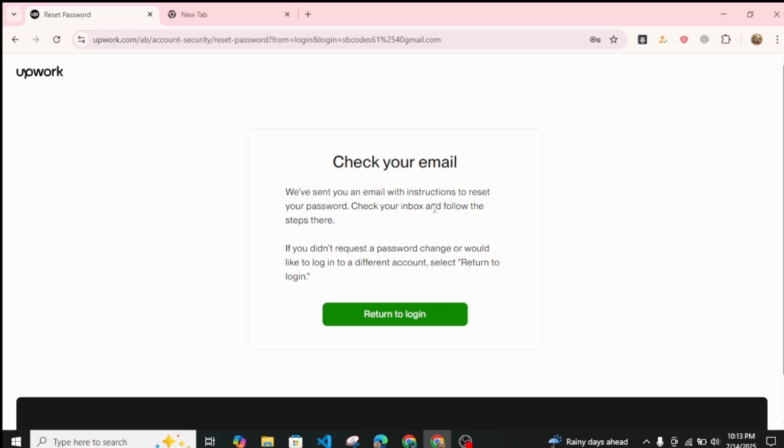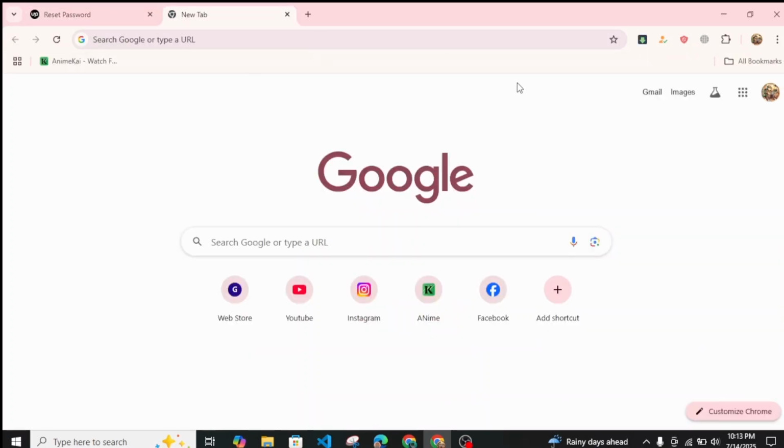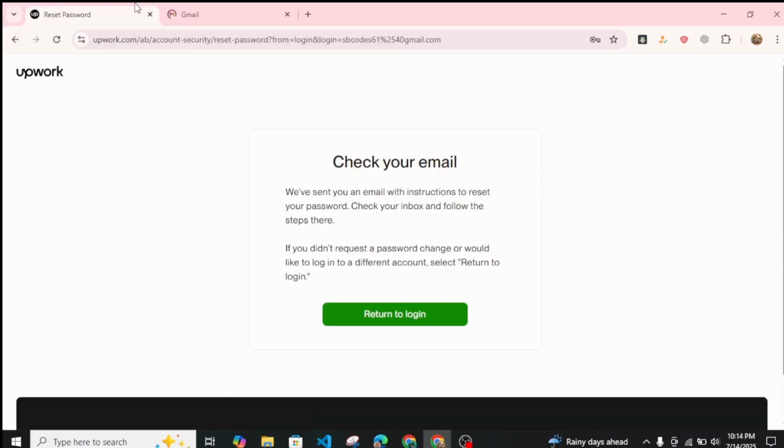So just check your inbox, make sure you have successfully logged into that particular Gmail account. If you don't remember that password as well, you might have to reset your Google account password as well in the same process. But if you do remember, you can just head over to the mail section and head over to your inbox section and just check your inbox to see the reset link there.